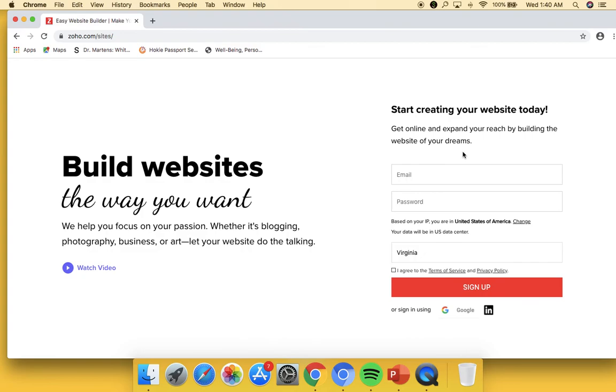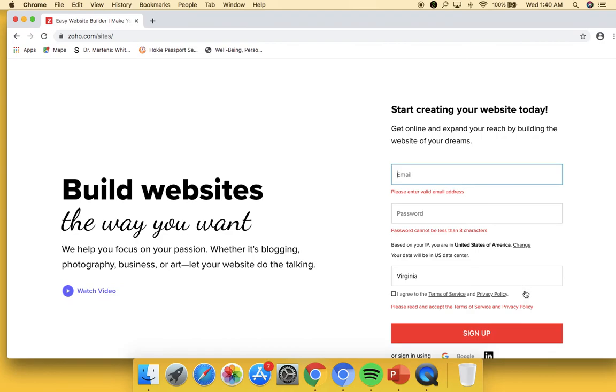And to get started, you can enter your email and password, agree to the terms of service and privacy policy, and sign up. And Zoho is free. It doesn't ask you to enter any credit card information to sign up, although there is an original 15-day trial, but it will not charge you after that is done because it doesn't ask for your credit card info.